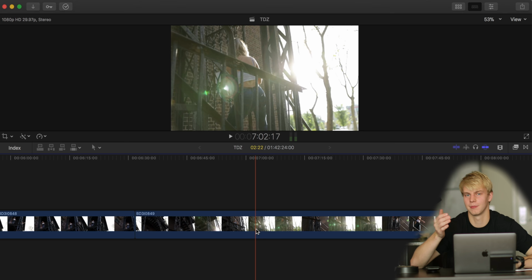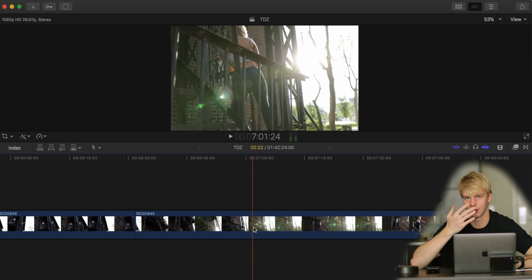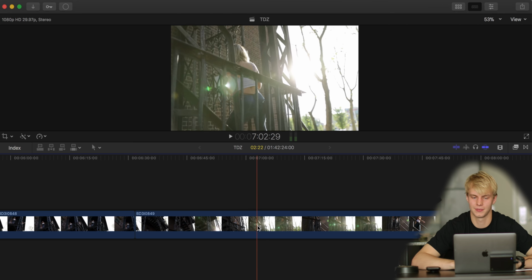Always get the sun behind your subject. It just looks so much better. Never shoot with direct sunlight on the face. It doesn't look very good. Behind is key.